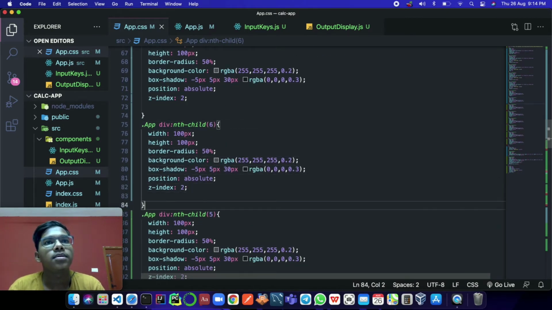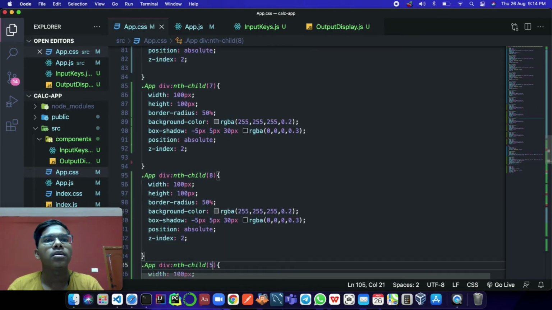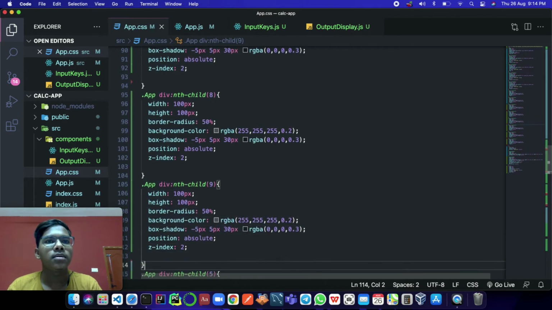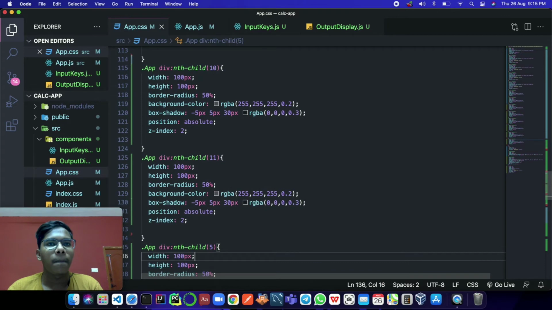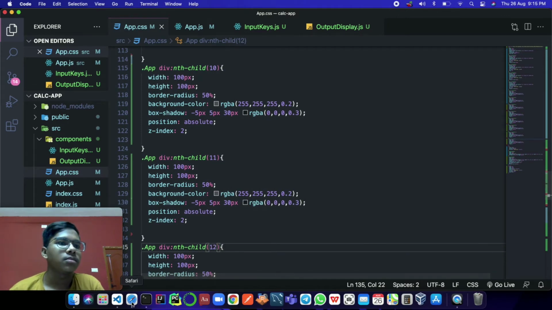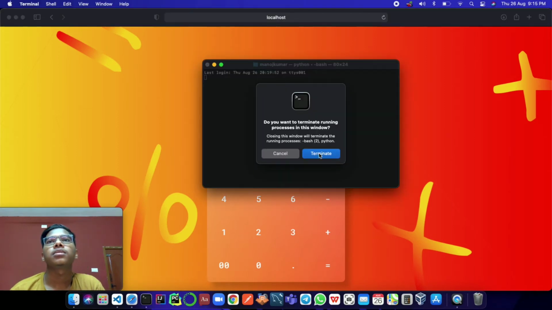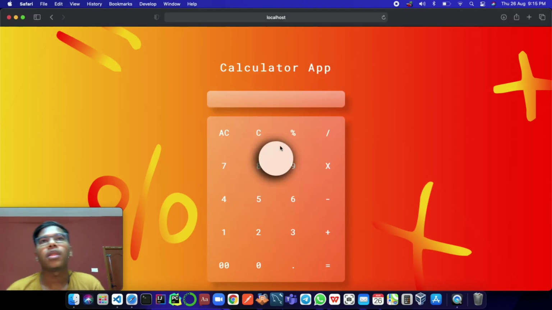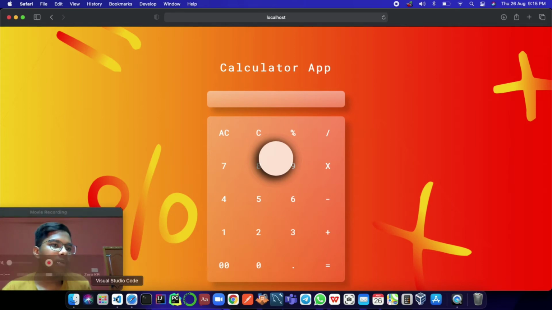Let me just make this as 6 and 7, 8 here and 9 here, 10 here, and 11, something like that. So, oh, this didn't quit. Where is that? Yes, just a minute. Okay, now you can see the circle. It looks really ugly because there are 8 circles one above another. We will just style that, don't worry.